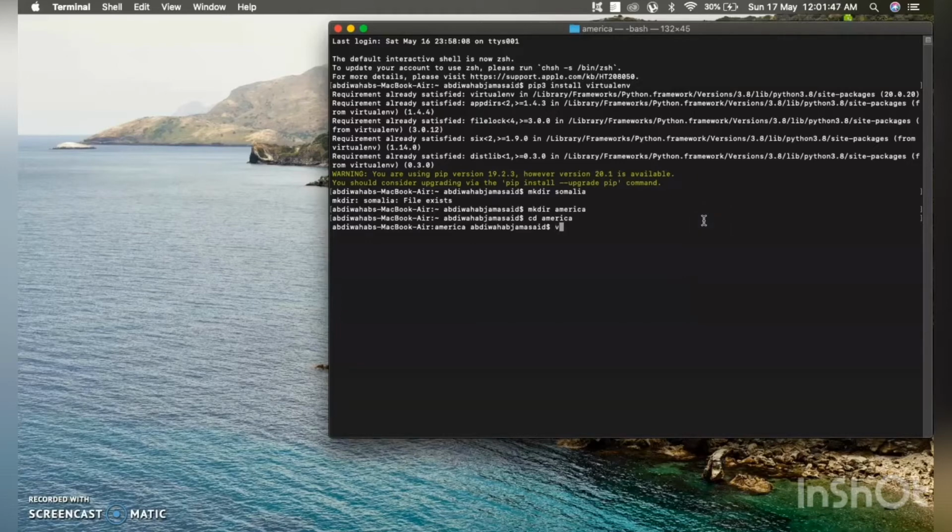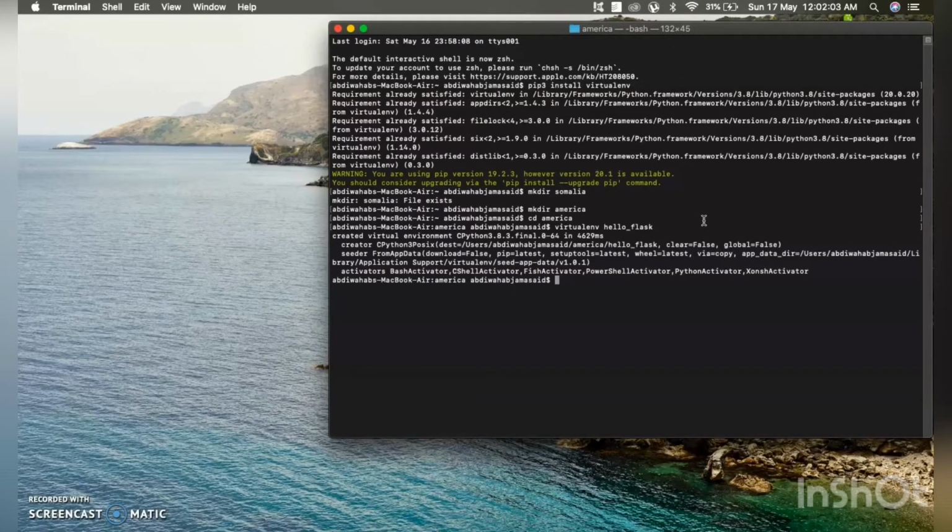I mean, so you say virtualenv. Another folder we are going to create inside America is hello flask. Now creating virtualenv. Okay. Then we are going to say cd hello flask. Change directory hello flask. Then now we are in hello flask.